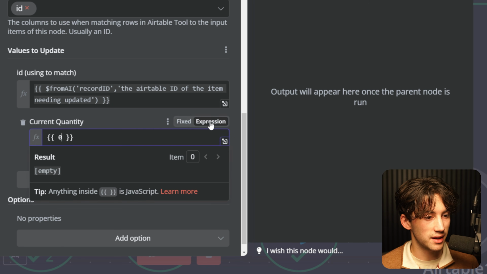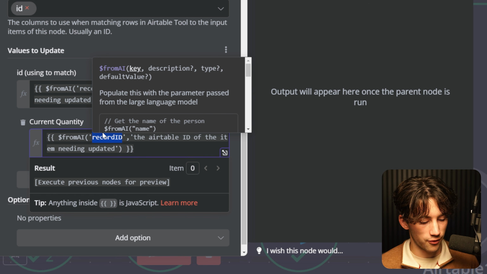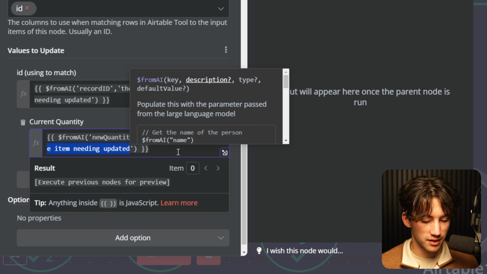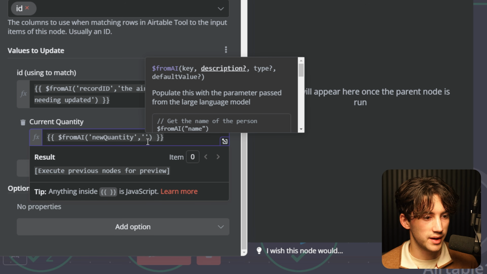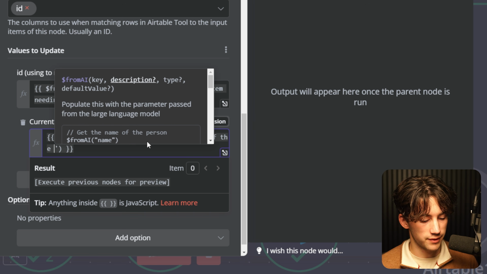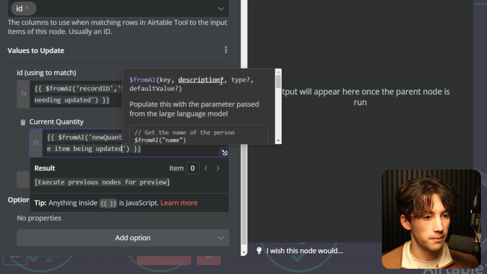And then I can make an expression here. And within this expression, I can paste in that placeholder name again. And then I can say for the key, something like new quantity. And then I can delete this description that I currently have. And I can say the new quantity of the item being updated. Beautiful. Now what we need to do here is we need to describe what is the type of this value.